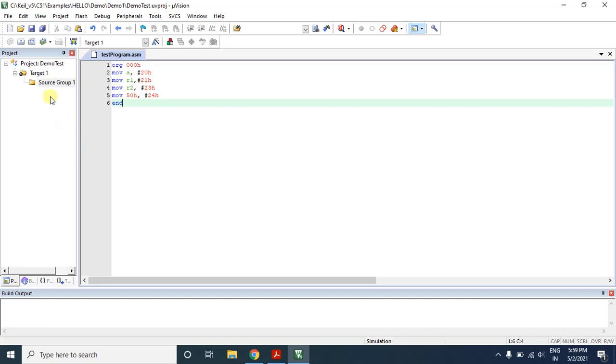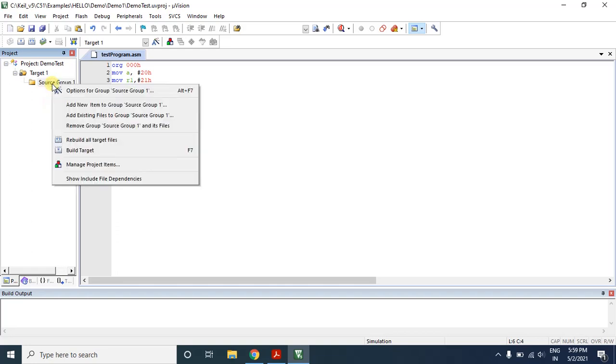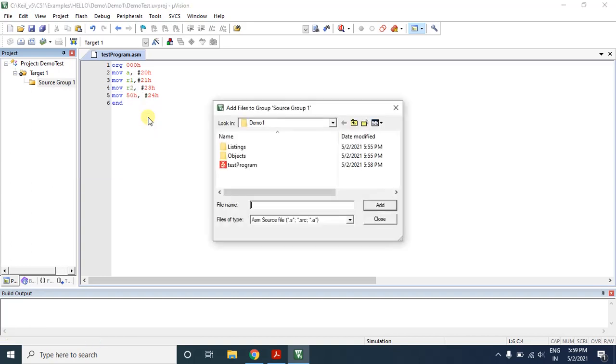Okay, now what I will do, I'll right click on the source group. Here you have to select add existing files to group source 1. Or you can create a new folder, you can add a new item here, and you can create your program. I think that is also okay. Now I already created a new file, I'm just going to add the new file to this source group.